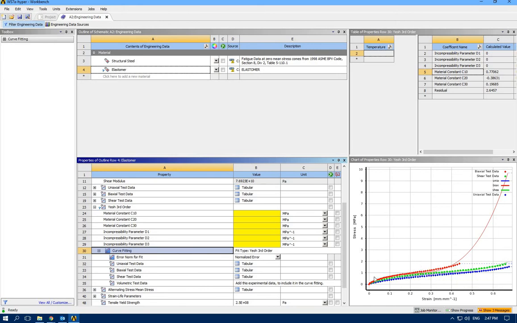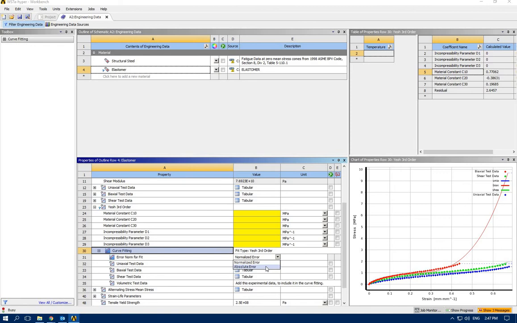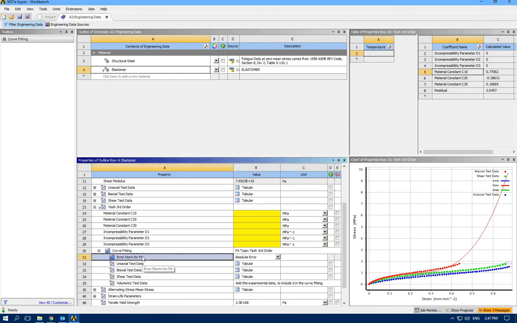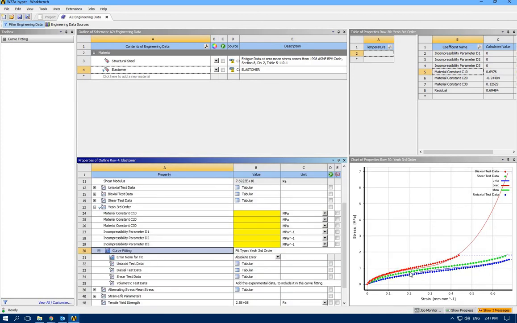It's not a very good one, so let's play with the options. For example, instead of normalized error, I can ask for absolute error and ask ANSYS to fit the curve again. This time it's much better, and the fit is better than the previous one. So yeah, let's accept this one, and again right click over curve fitting, and this time say copy calculated values to properties. Now ANSYS is going to extract those coefficients from the fitted curves. As you can see, these numbers are ready.